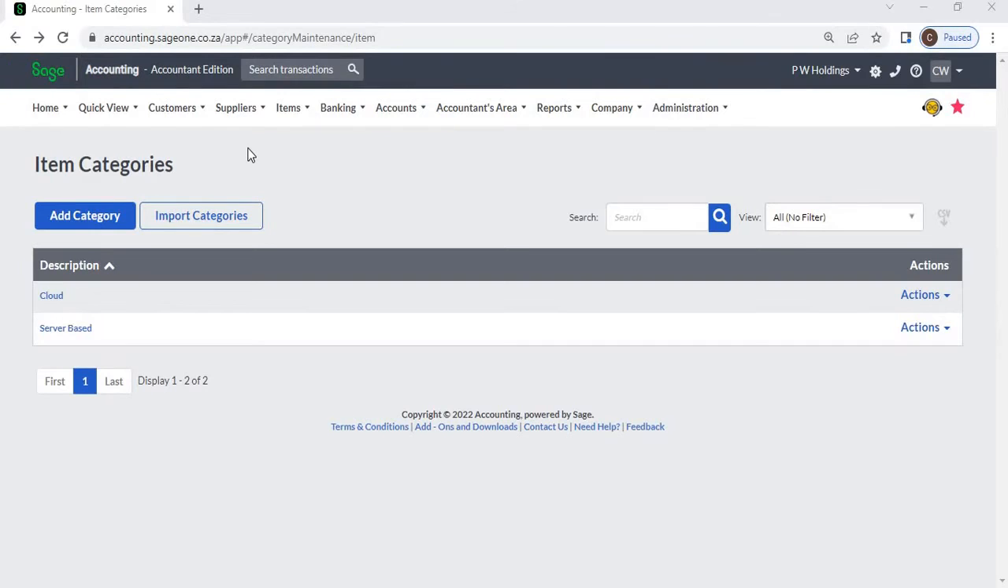Item categories. You are able to create item categories for your items. You can use categories to group your items for reporting purposes, since item reports can be printed per category.